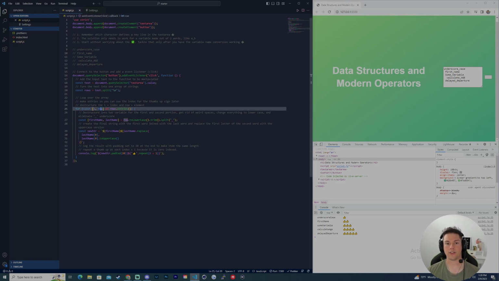Then we're going to have to destructure that. So the i is going to be for the index, and then the row is going to be for the element. Then we're going to destructure this into two different variables: the first name and the last name. The first name is going to be for that first portion, and the last name is going to be for that second portion after the underscore. So this is going to equal the row.